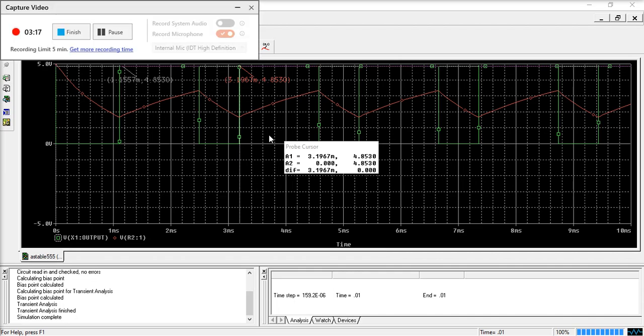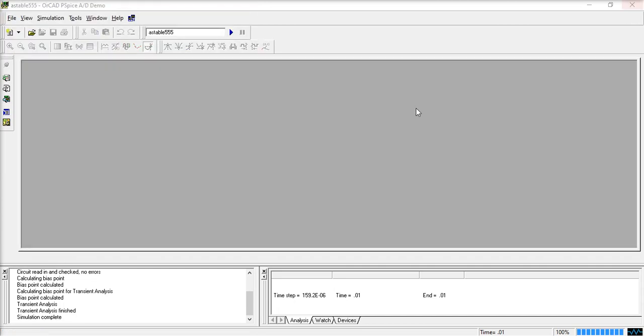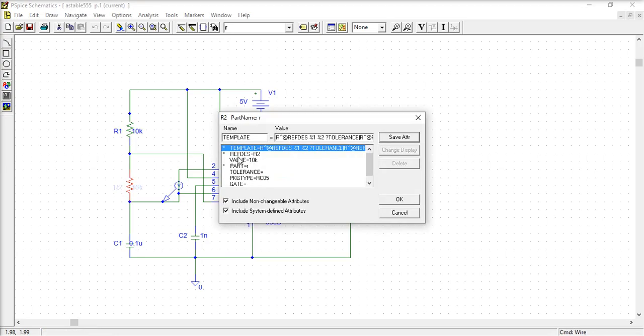Okay, so if you want, you can change the values. Change the values of R1, R2 and C. This you can change, make these changes. Okay, say you will change these values. Make it 1K. Save. Okay.